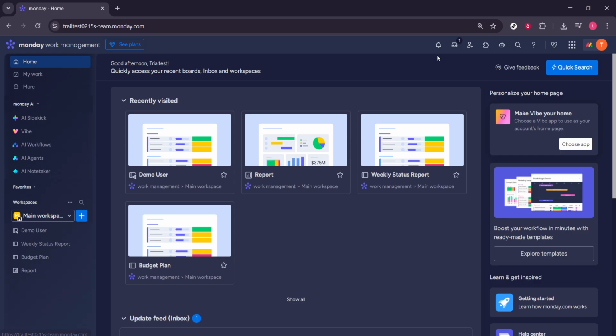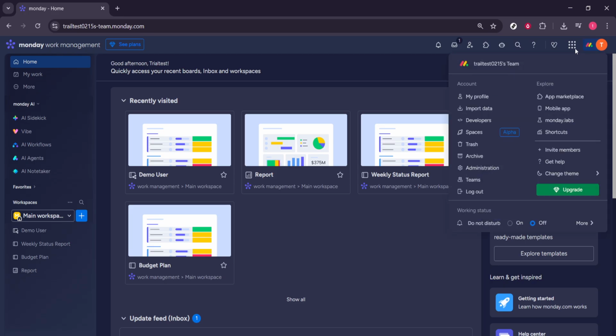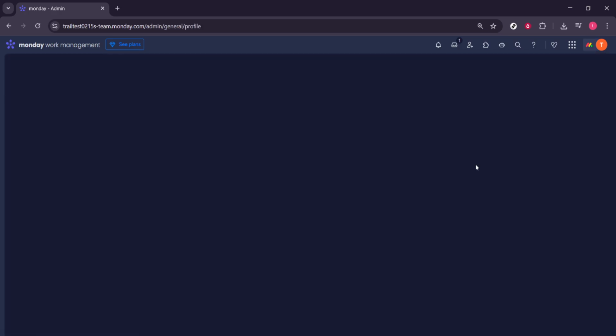Next, head to the top right corner and click your profile icon. From the menu that opens, select Administration. This takes you into the admin area where the cross-account tools live.